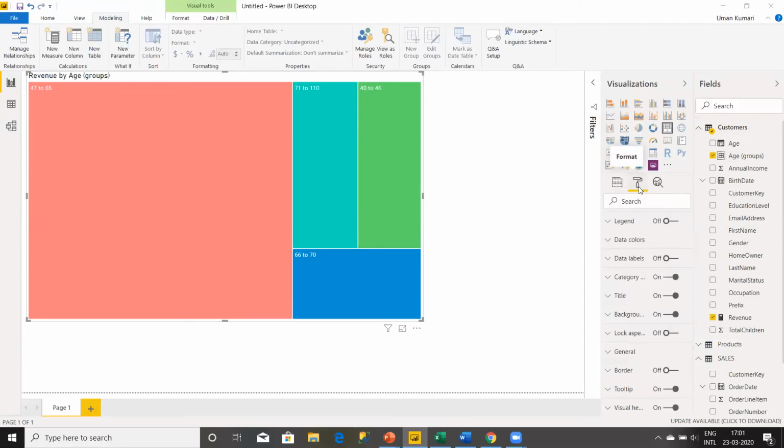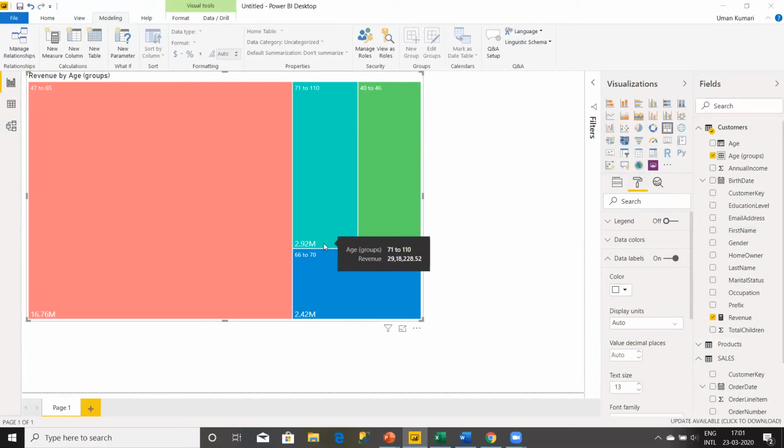Let's say I want to see our data labels. So I will turn this on, and I will increase the text size a little bit. So now you can see our revenue is also marked for the particular age group. So this is how we can add a list.